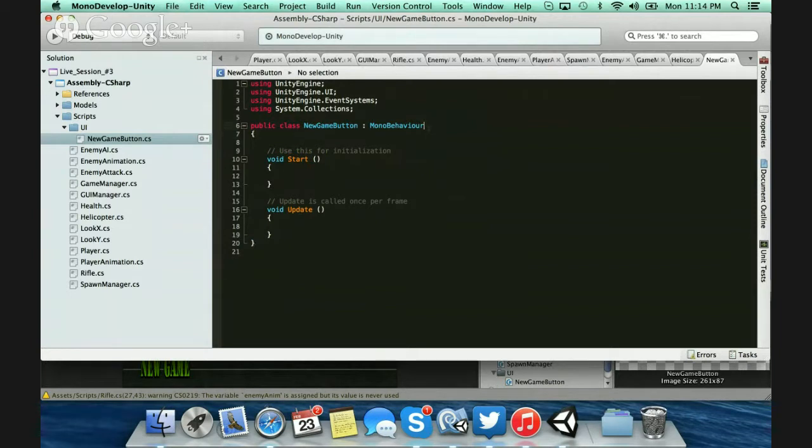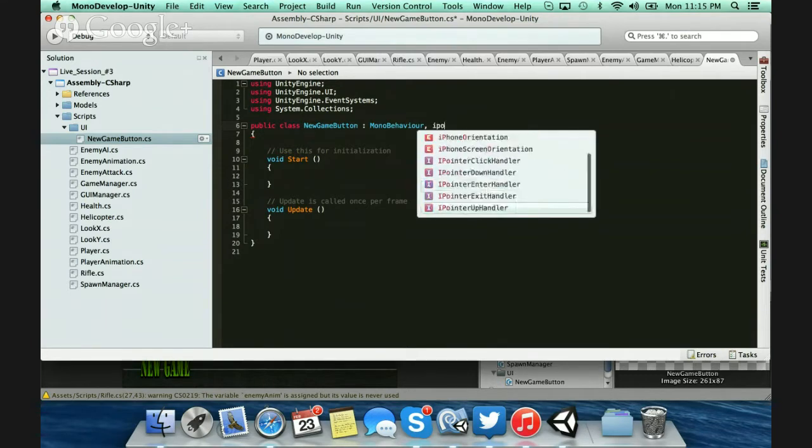Alrighty, in order to script this stuff, I need to inherit from a few interfaces. And if you're not familiar, an interface is like a contract. Basically, whatever's in that contract must be implemented. So I need the IPointerDownHandler.